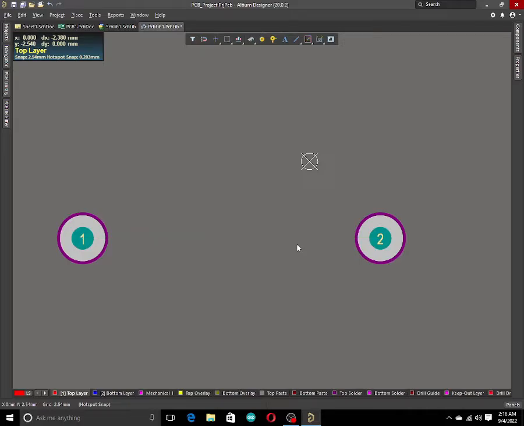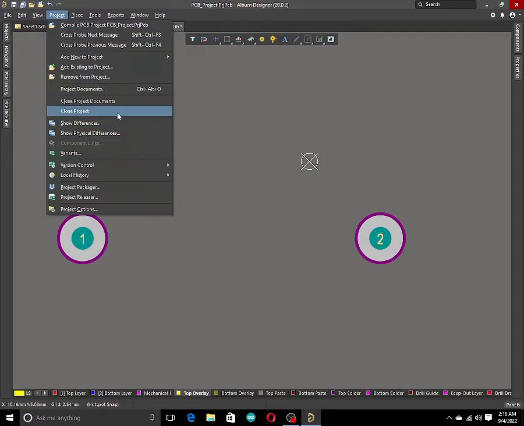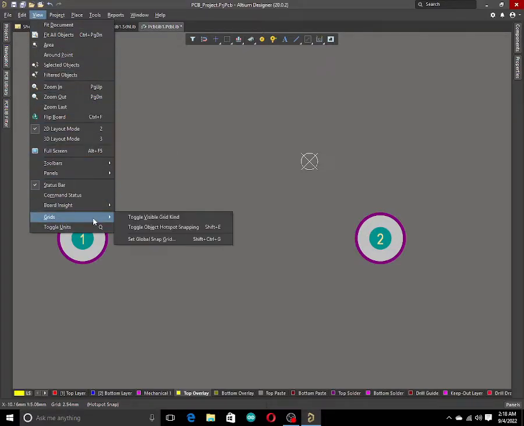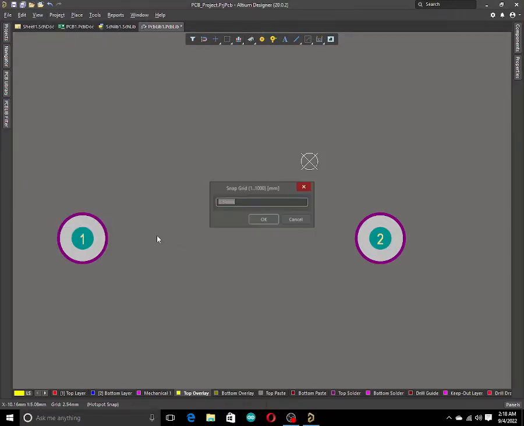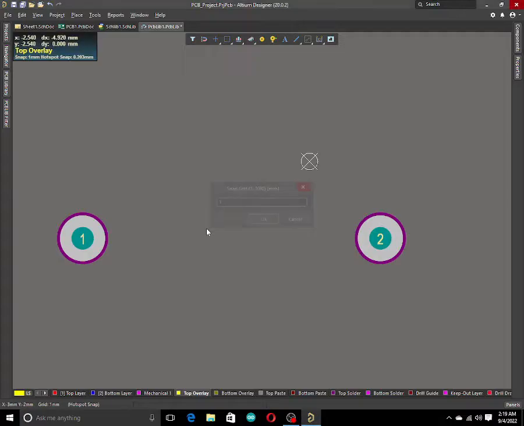After that you have to make an outer boundary for the resistor. Just click on top overlay, click this line. You can see the step of 2.54 mm. You can decrease the step: view grid and then click snap grid. You can decrease the grid size. I am decreasing it to 1 mm.